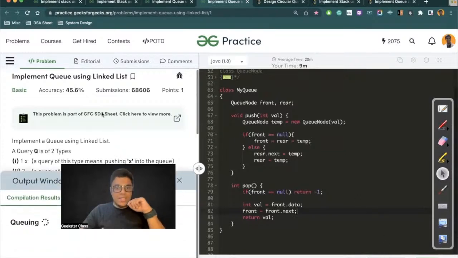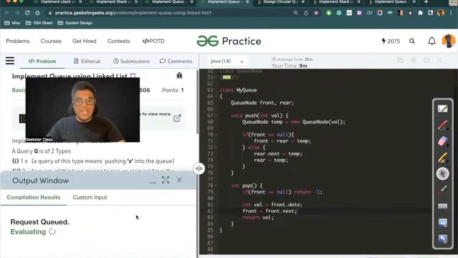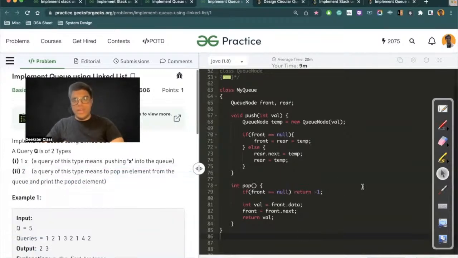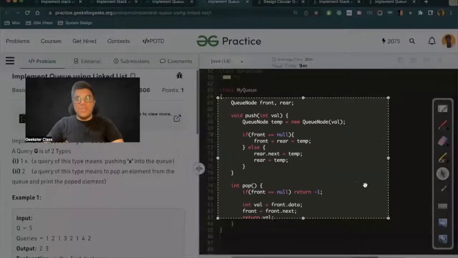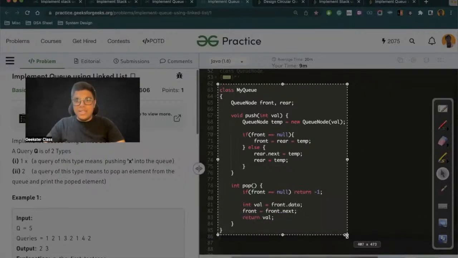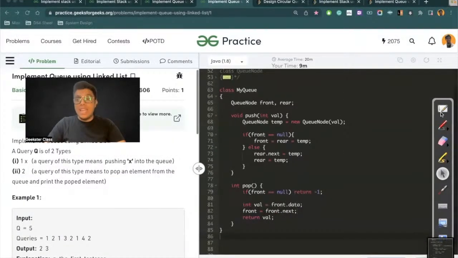Let us run the code and check whether it is working fine or not. The sample test case is working fine. Let's submit also. Okay, so all the test cases are passing. So this is a simple code for the implementation of the queue data structure.